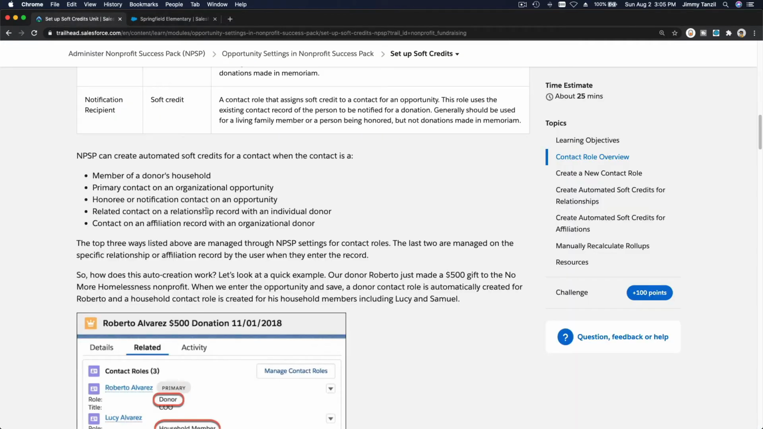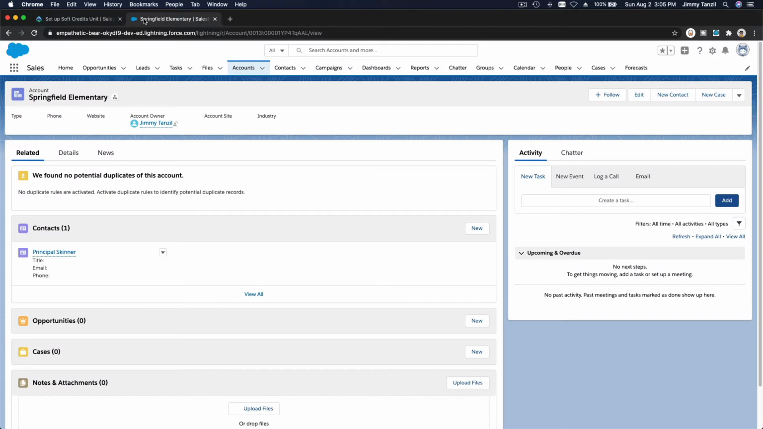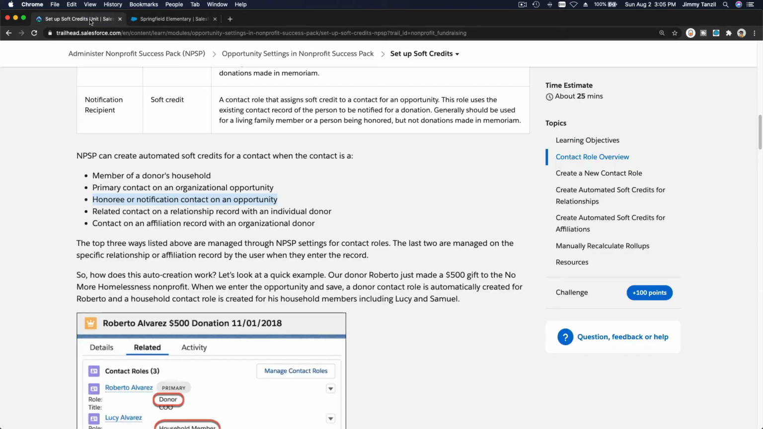Okay, same thing with honoree or notification contact on an opportunity. Say an opportunity is a scholarship award, right? So the honoree or the student who is receiving that scholarship will get soft credit. It's like that. Okay, and then the fourth one, related contact on a relationship record with an individual donor.